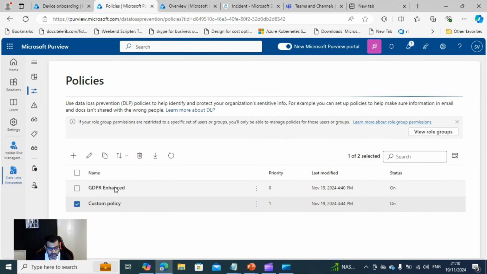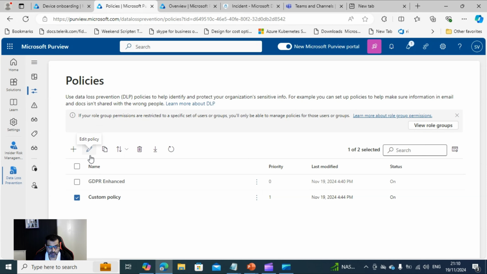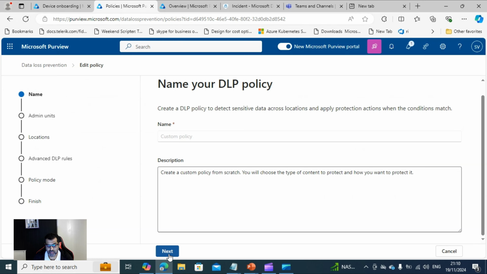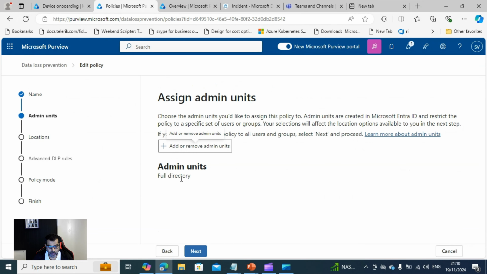If you want to look further into it, I will show. There are a few interesting things that are nice to know. I just clicked on edit. Just a second. Okay, so this is the custom policy which I have created. When you go next, there is something called admin units, which is useful if you would like to assign this policy to a specific set of users or groups. But in my case, I've just applied it to the full directory because it's a test tenant.